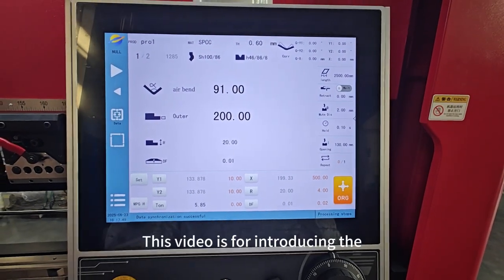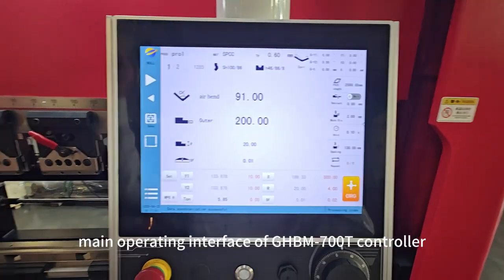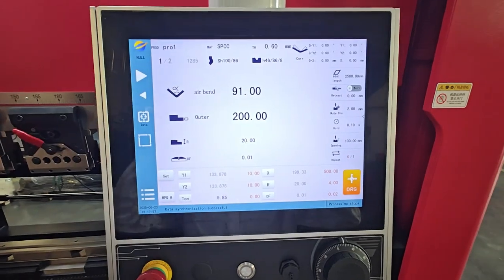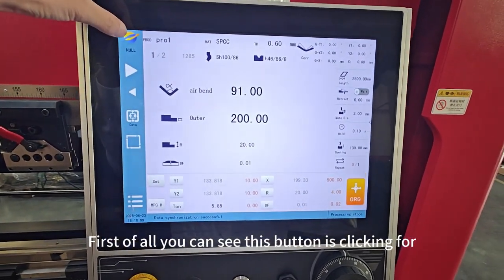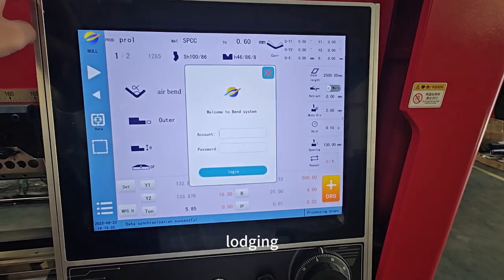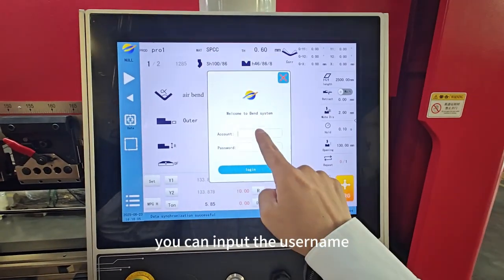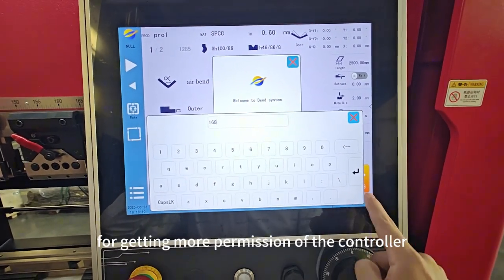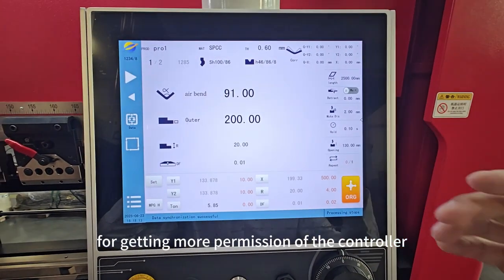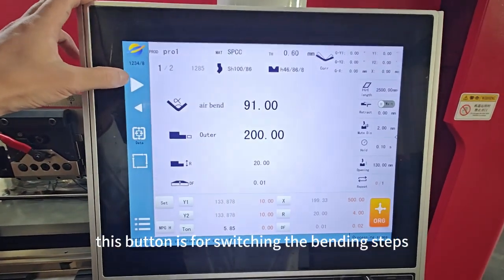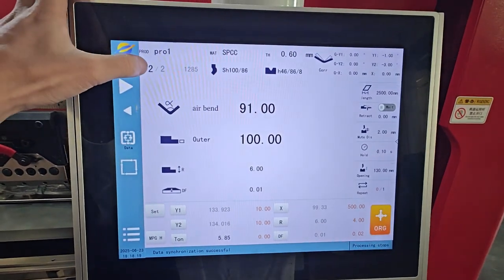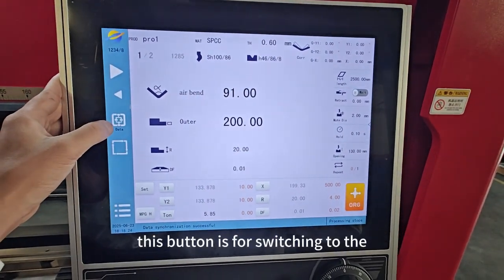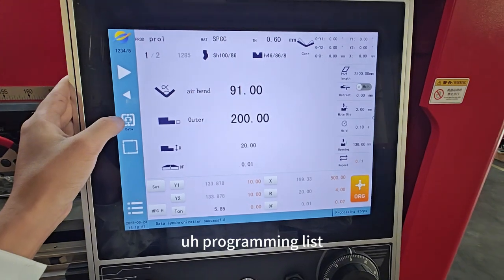This video is for introducing the main operating interface of the GHBM-700T controller. First of all, you can see this button is for login. You can input the username and password for getting more permission of the controller. This button is for switching the bending step, 1, 2. This button is for switching to the programming list.